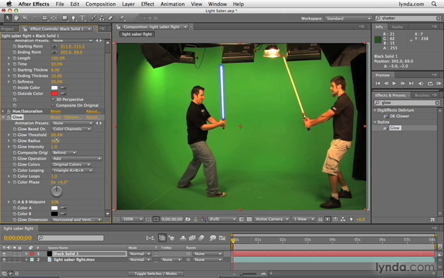We could also increase the glow radius to make this glow a little bit brighter. The more you spread out the glow, the less it's concentrated directly on the lightsaber itself. So I don't want to take that up too much. So again, somewhere around the default value of 10 is pretty good in this case.